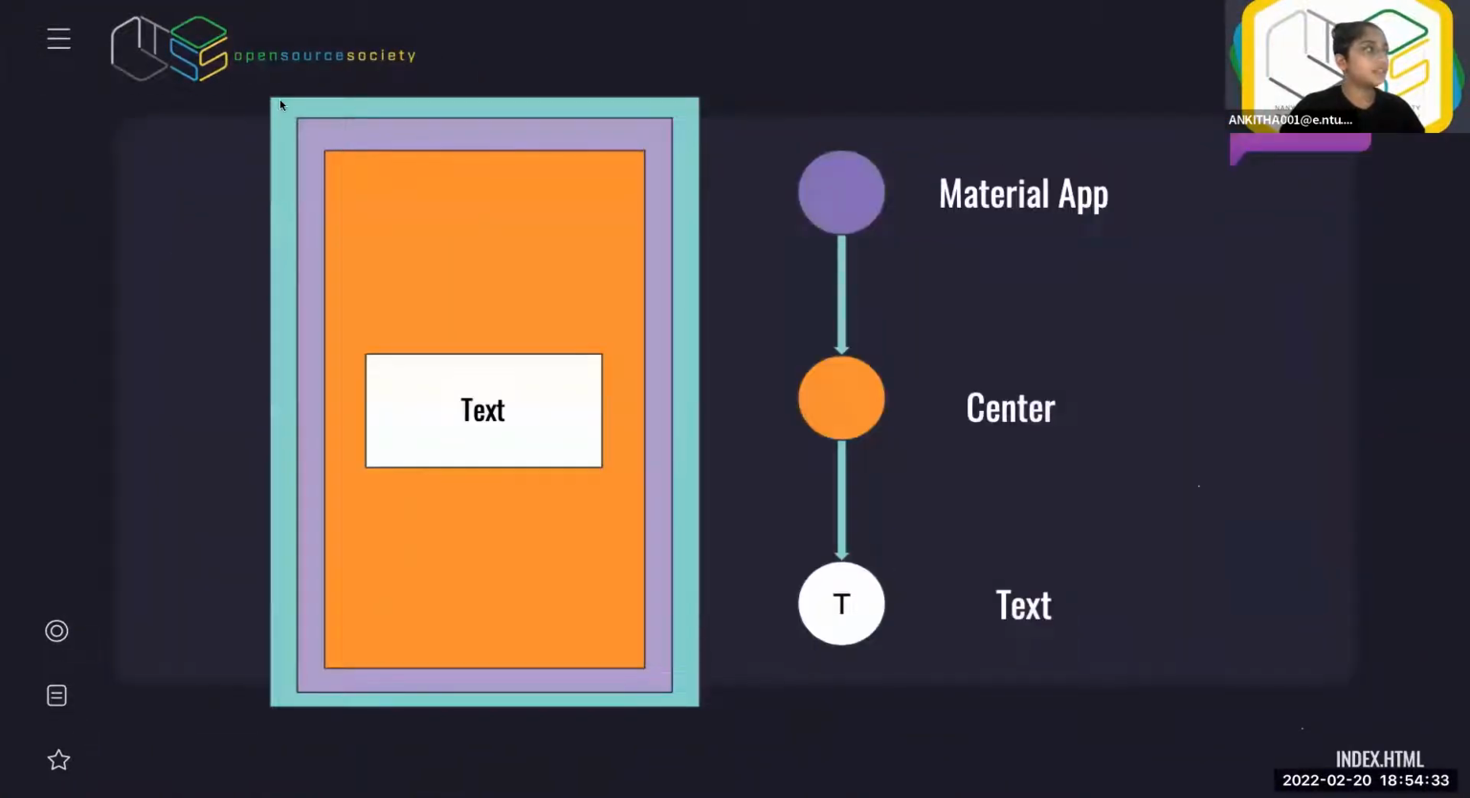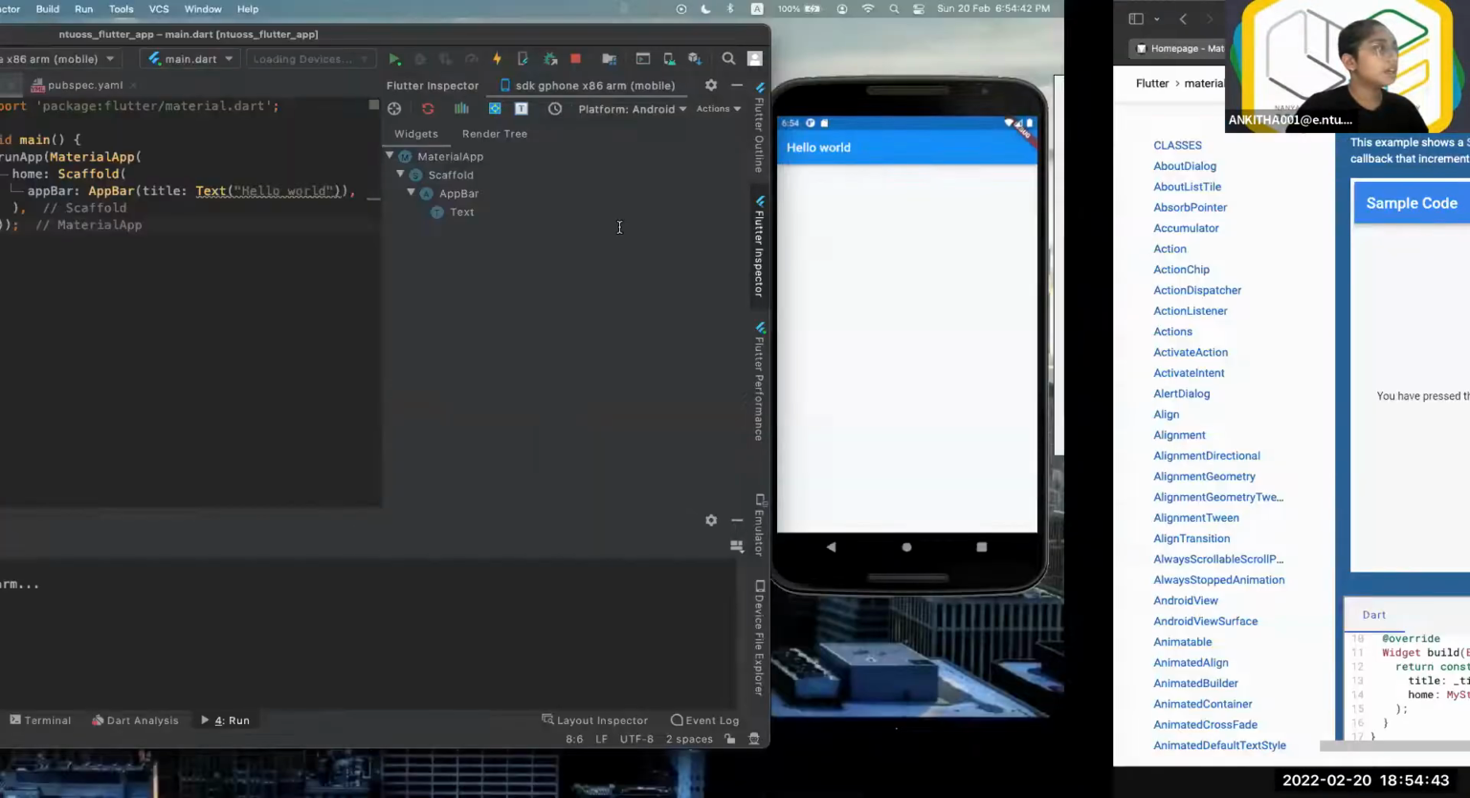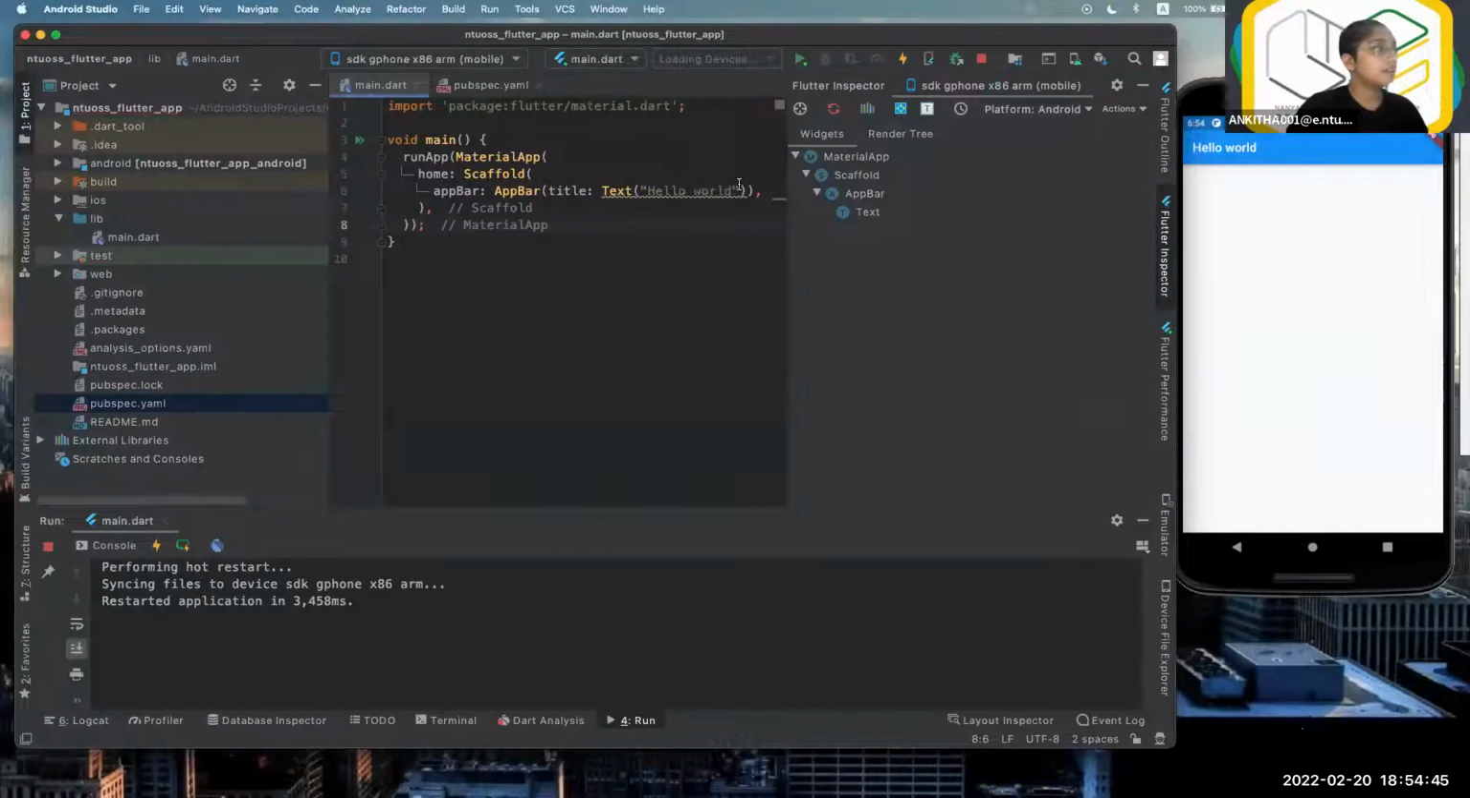So if you see that the blue color is our actual screen, how it works is the entirety of the blue is the material app. Within the material app, we have a scaffold and a text. Suppose I want to include this. So this is the body, if you see, and this is the app bar, okay?